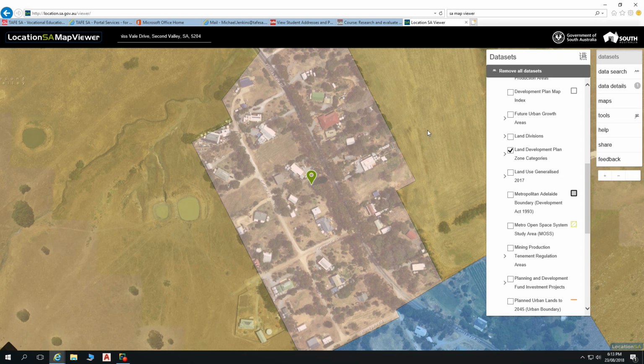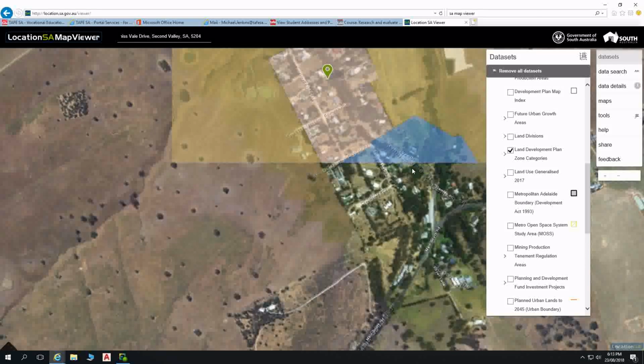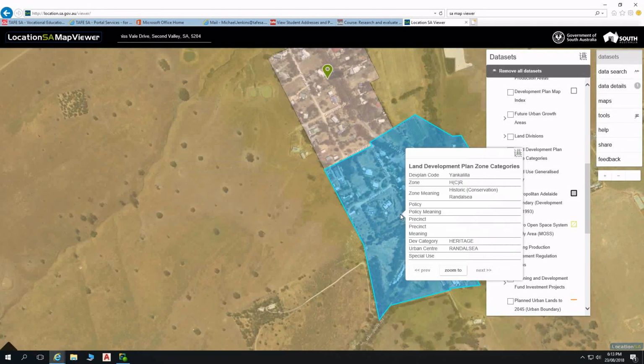What's the blue one mean? The blue one next to that, I think that's Randall C historic zoning. Let's have a look at that. Yeah, historic conservation, Randall C. There's a spattering of old limestone buildings through that section there.